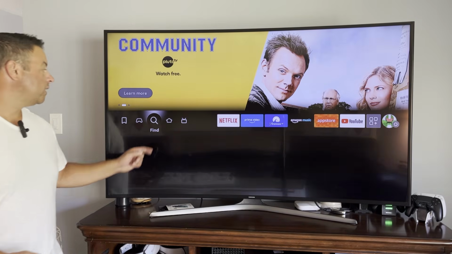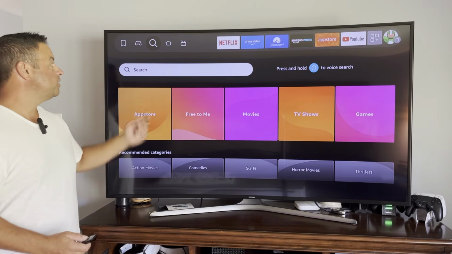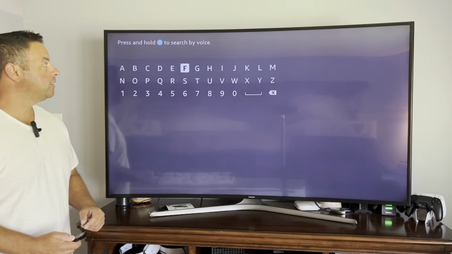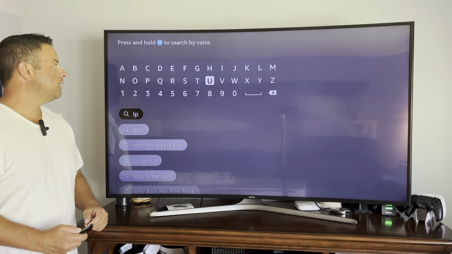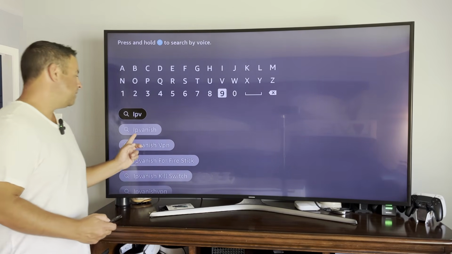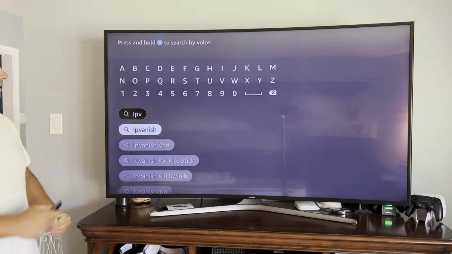So we can just come over to the find icon, and in search, we can type in IPV for IP Vanish, and just come on down and select it.